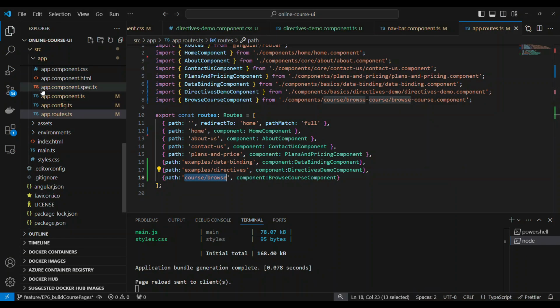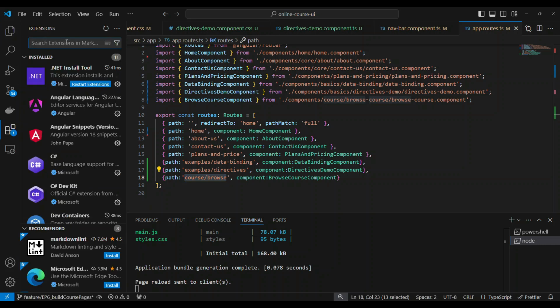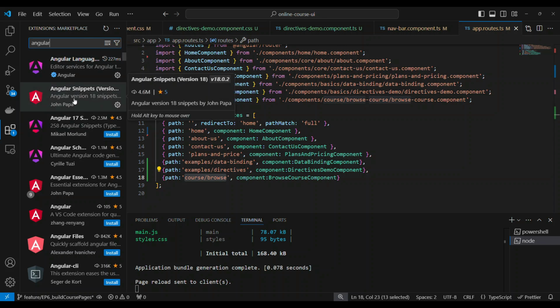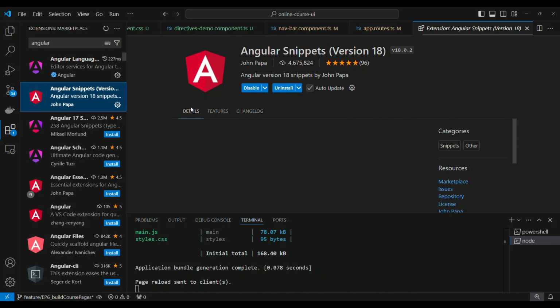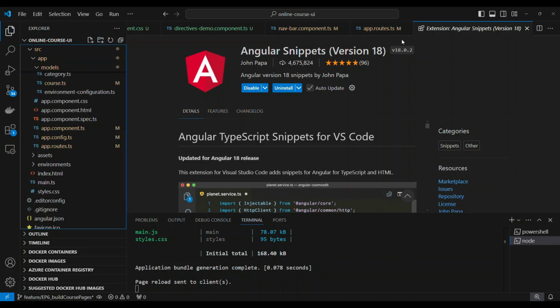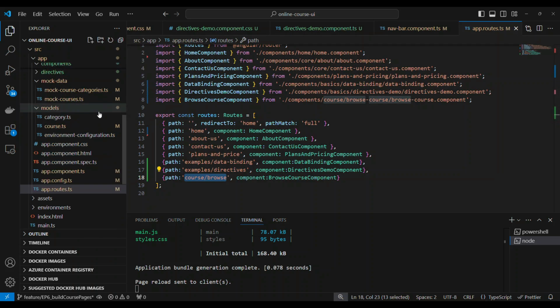Before we do that, I wanted to tell you something. Go here under the extensions and search for Angular snippets. You see this Angular snippets by John Papa? Just click on that and install it. The reason is this is going to help us in writing so many things. Small snippets can easily come.